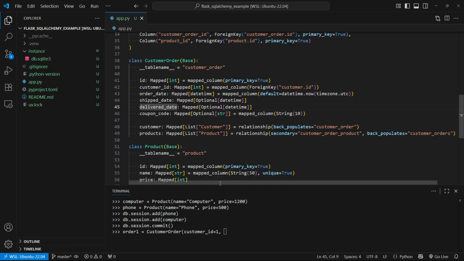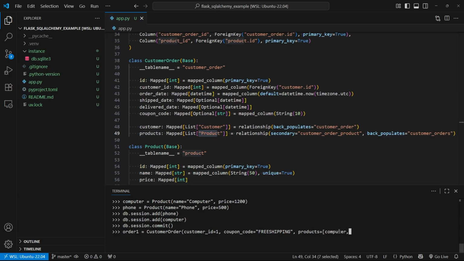Ship date and deliver date, I'm not going to add anything on them because I'm just creating the order. I'm not shipping or delivering it, and those are optional. So I want to add the last thing, the coupon code. I'll say free shipping is the code. And then finally, I want to add all the products associated with this order. Because I have this attribute products here, I can add them directly to customer order when I'm instantiating it. So products equals, and this will be a list, and I need to pass in a list of products. I already have two products here, computer and phone. So I'll close that out.